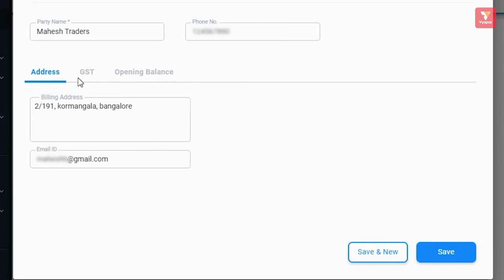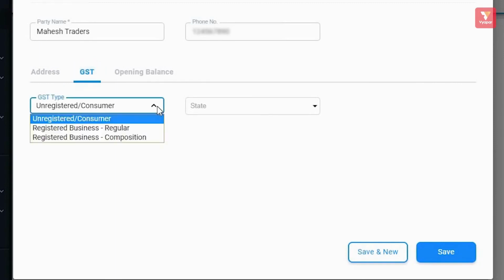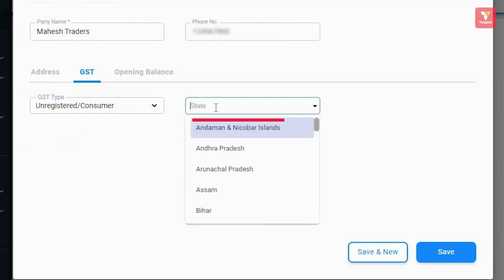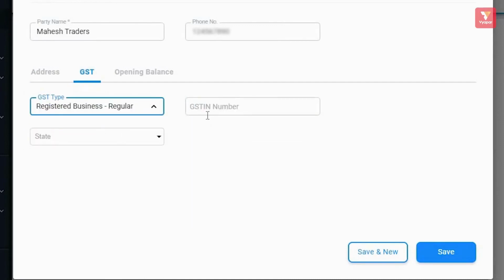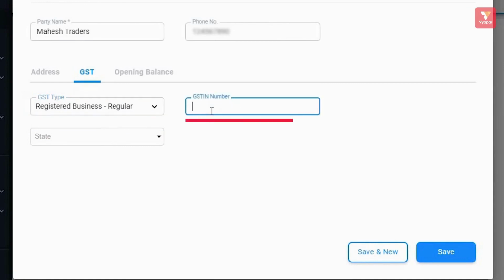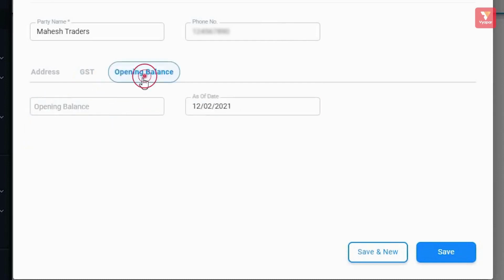Here you can enter the party's name, phone number, address, email ID, as well as the party's GST details if the party is registered, unregistered, registered in a composition, along with the party's state. If you select the party as registered, then you will also find the option to enter the party's GST number. For now, we are selecting the party as unregistered. After this comes the party's opening balance.